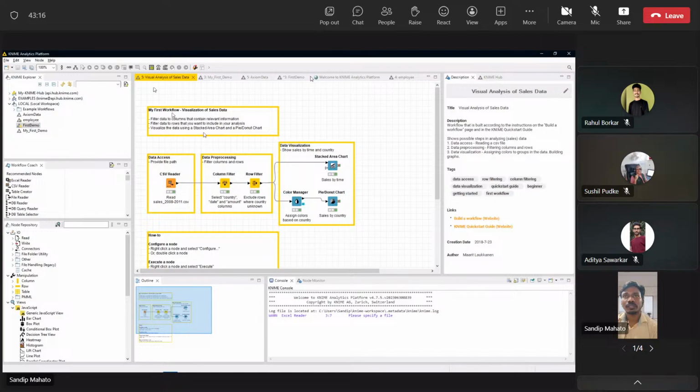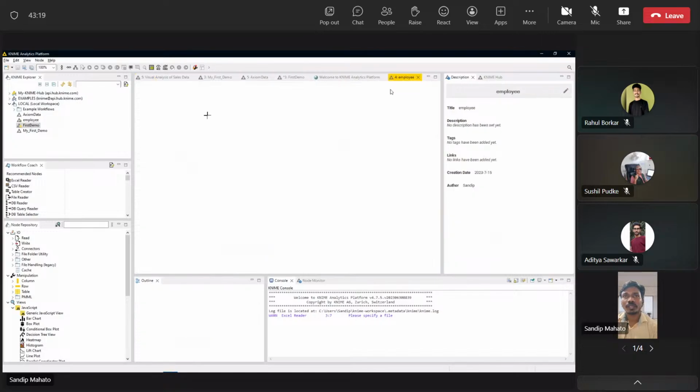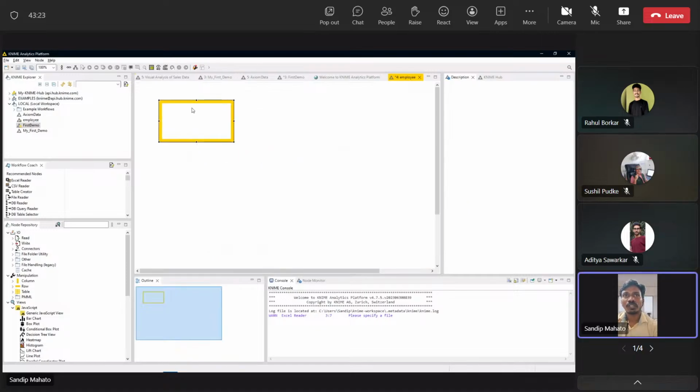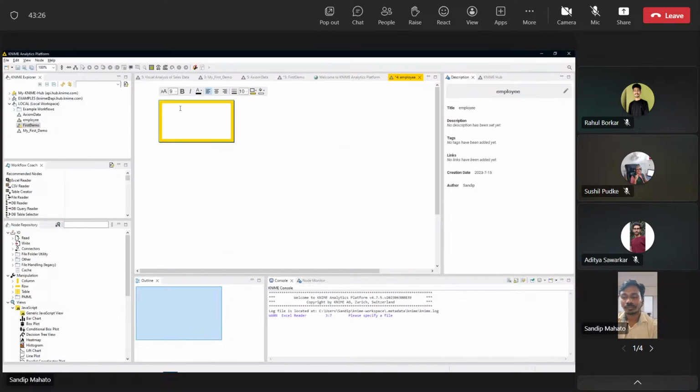You can add an annotation for your workflow, that is, this is the first demo for data visualization. So you can write a note also here.